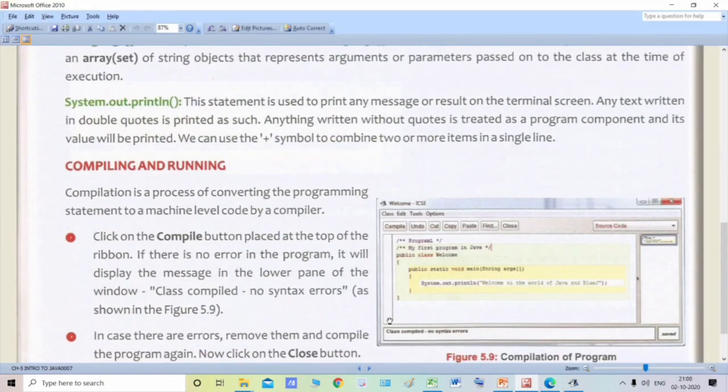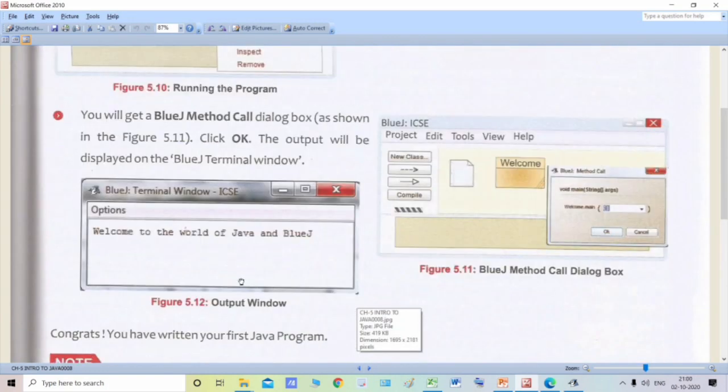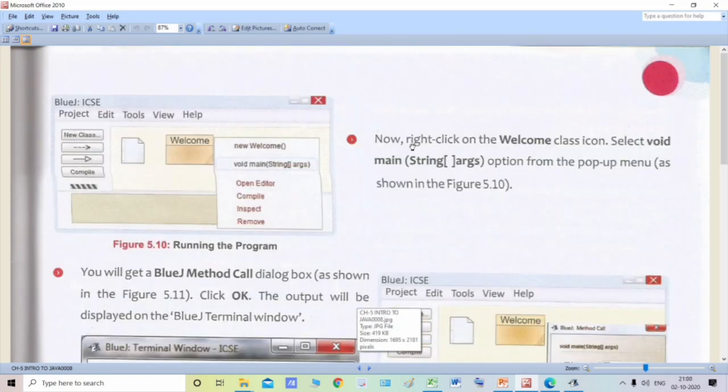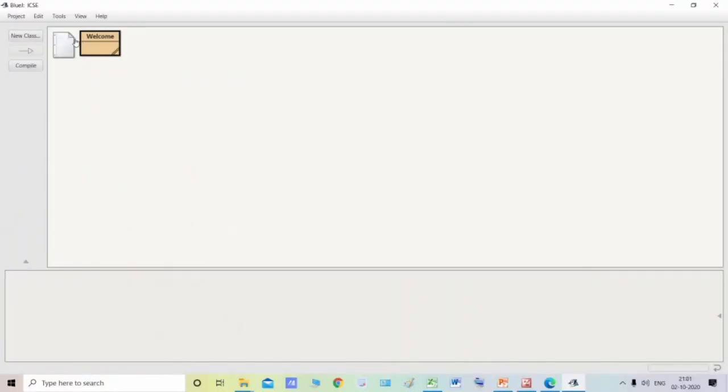How to do that? Compilation has been done, compiling is done. Now we need to run or execute our Java program. How to do that? Now right click on the Welcome class icon. So you can see this Welcome class icon.